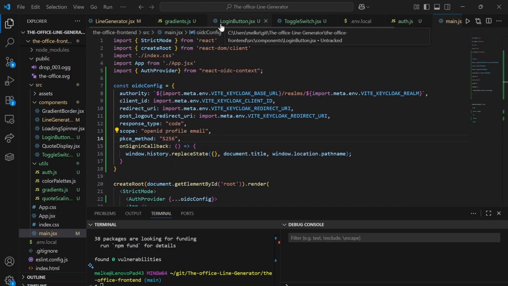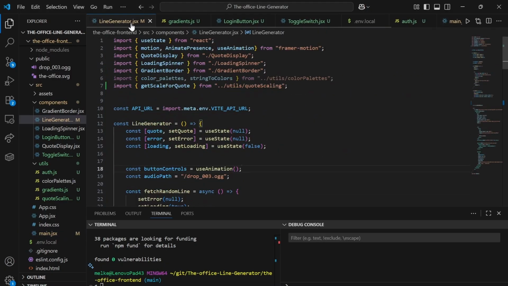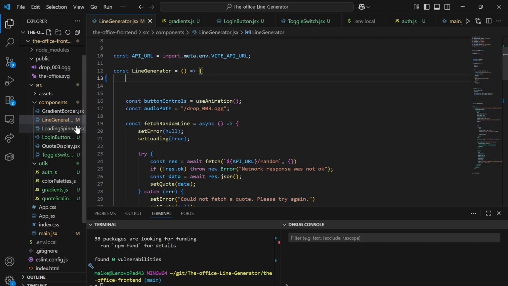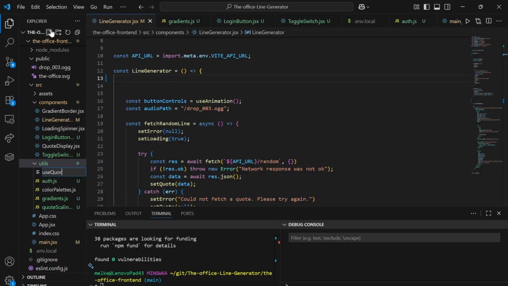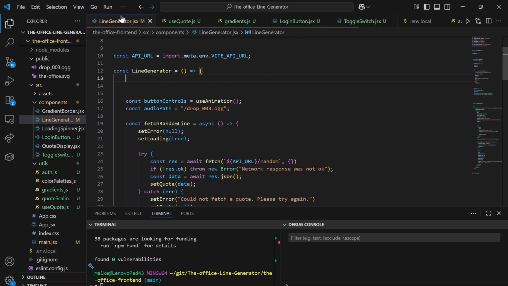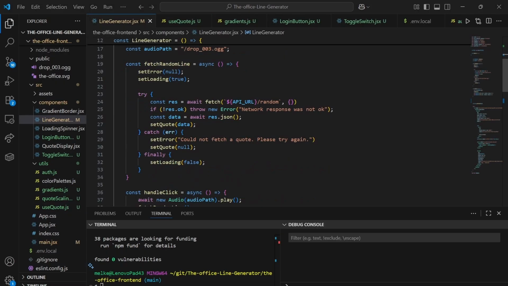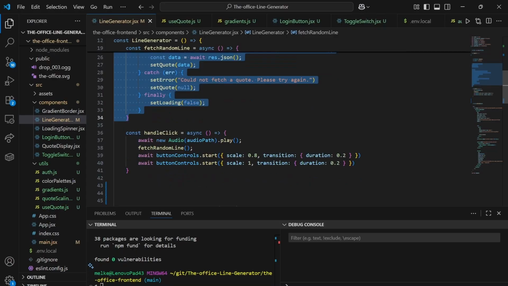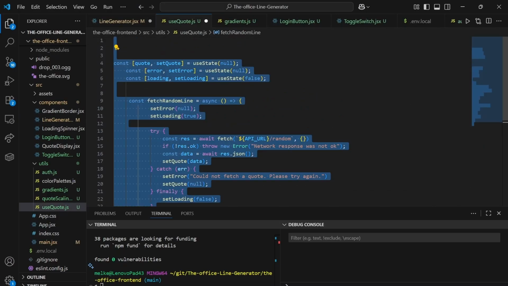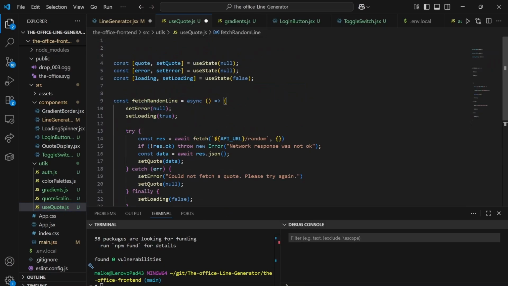Now we can actually move out a second part of code from our line generator. And we are going to take this code, first of all, from our line generator component here. And what we're going to do is we're going to create a new utils file, and this is going to be called useQuote.js. We can just paste this in here like this. And then we're also going to need a second part, and it's this fetch random line function. So we're just going to take that. I'm going to also paste it inside here. And now we can modify this a bit. So I'm going to format it so it doesn't look so bad.